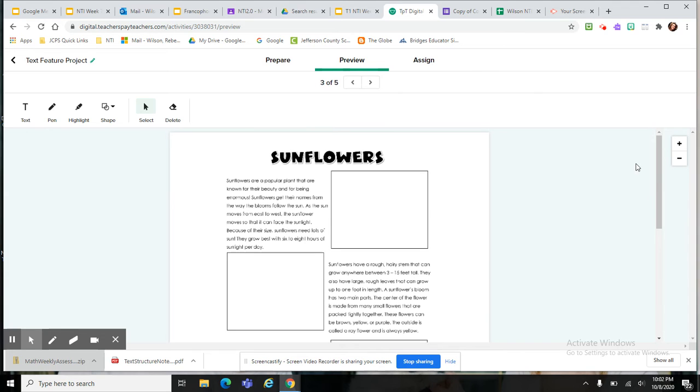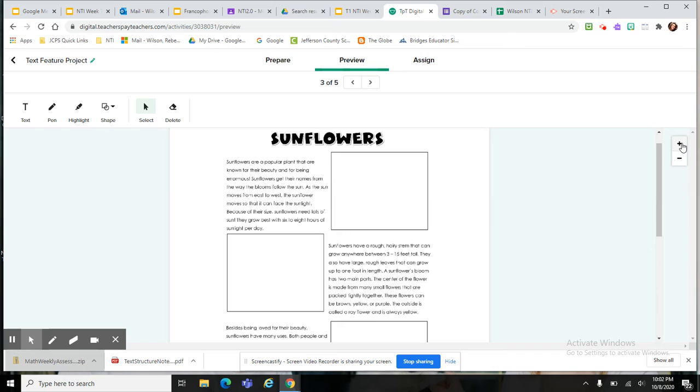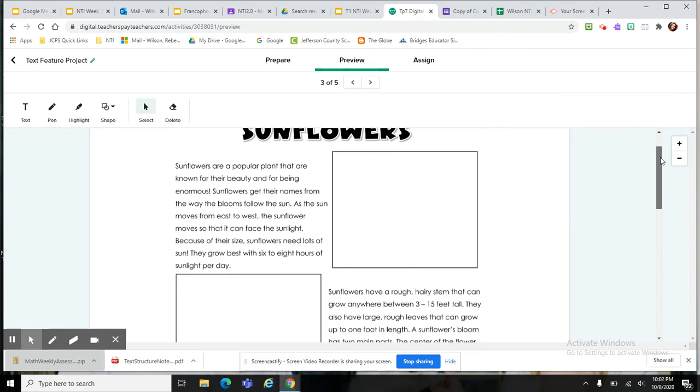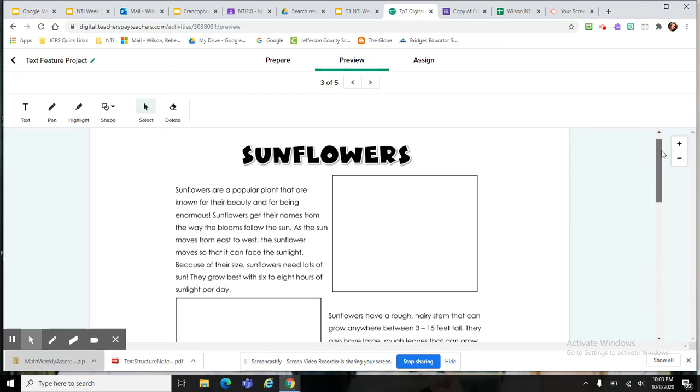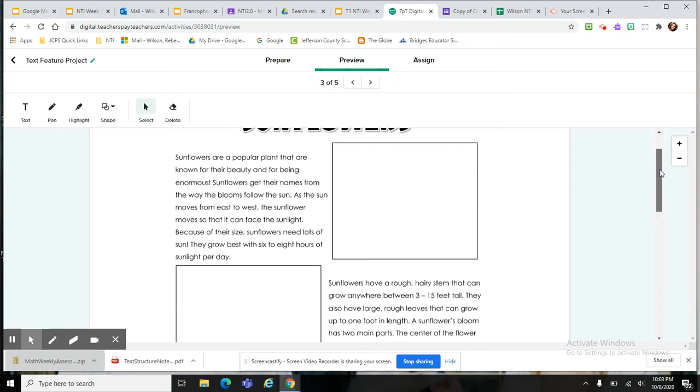All right, here is the sunflowers article. Once again, if the font's a little bit small, zoom in. Use your bar over here to scroll down. You have areas where you can insert text features. You can also do them above the text if you want to do headings or subheadings or anything like that.